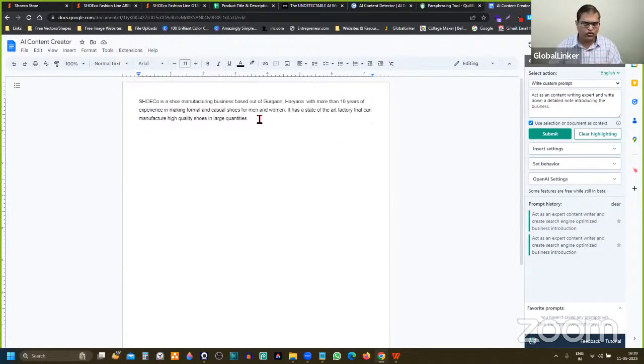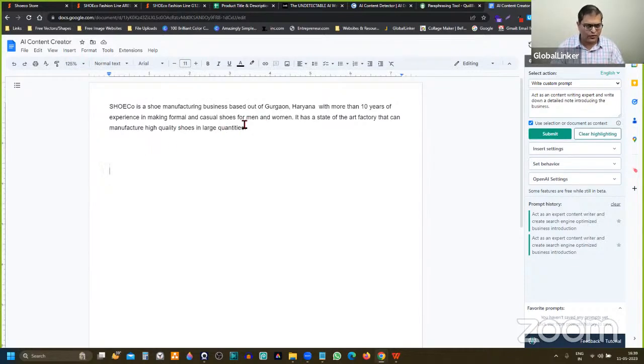Now, you can write a small note about your business. Let me zoom in a little bit so that it is legible to you as well. I've just written a few lines about the business, a very basic one, right? Shuko is a shoe manufacturing business based out of Gurgaon, Haryana, with more than 10 years of experience in making formal shoes and casual shoes for men and women. It has a state-of-the-art factory that can manufacture high quality shoes in large quantities, right? Very basic information. Let's select this one.